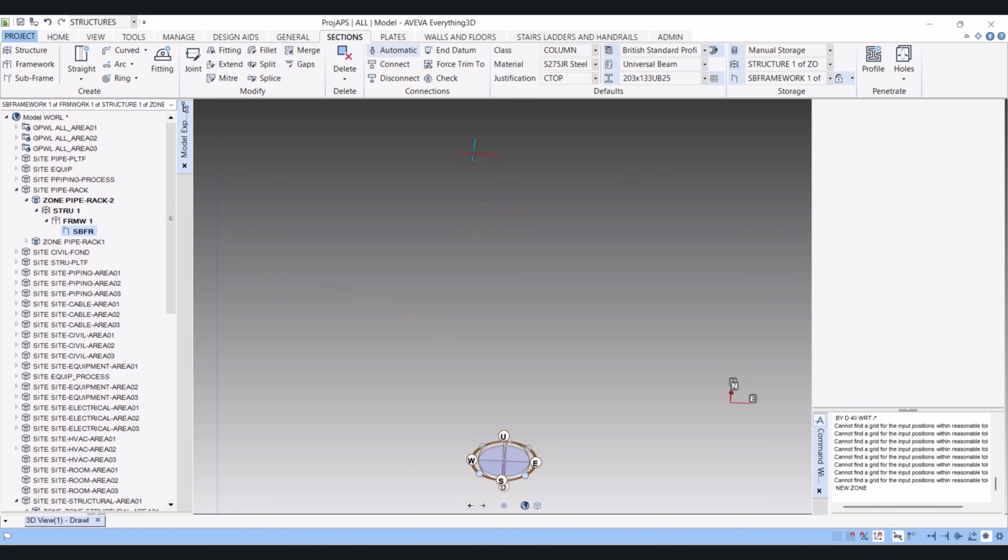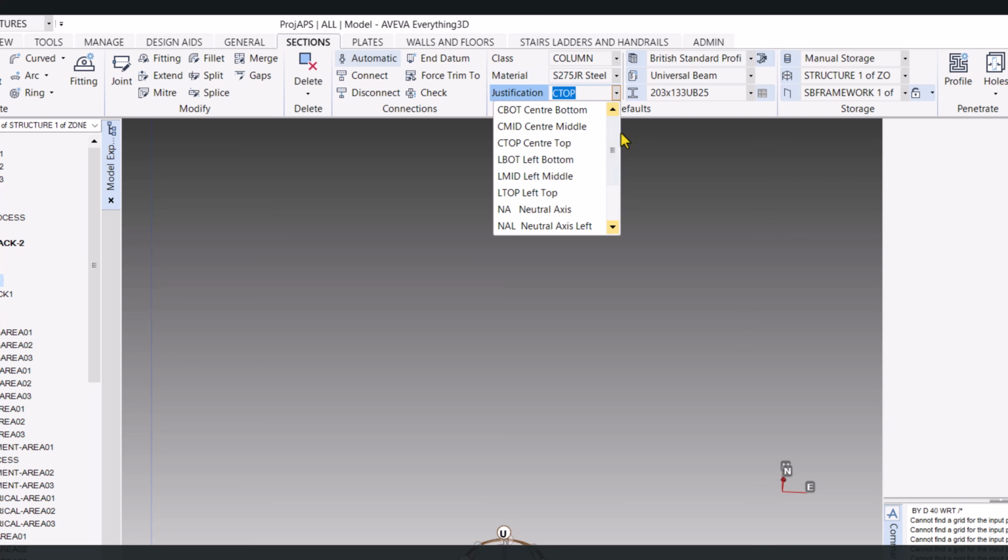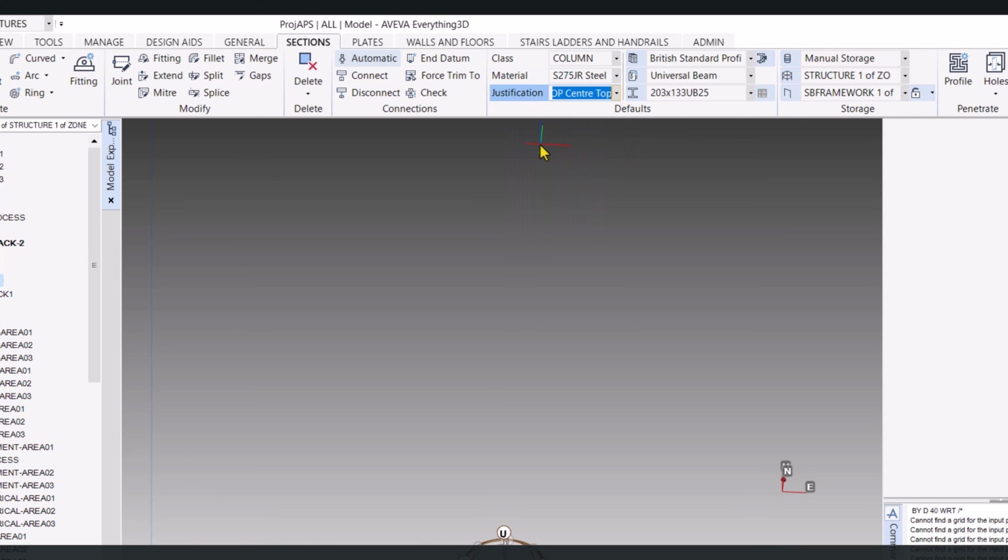Now, before creating a member, we have to select here a class of your member. You can select primary, secondary, tertiary. This is totally as per your structural drawing. So I will select column. After that, you have to select the material, and I will select this one. And then you can choose the justification of your members here, and I will choose center top.